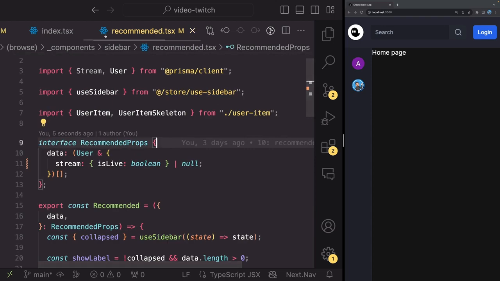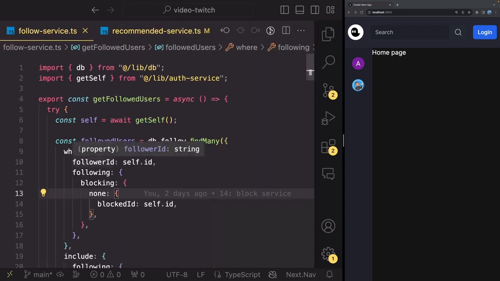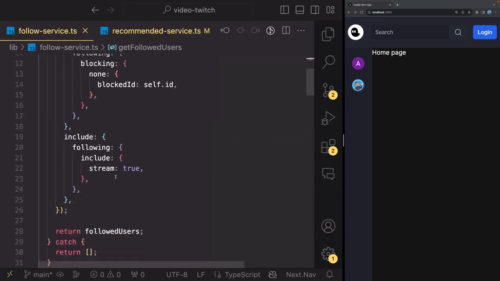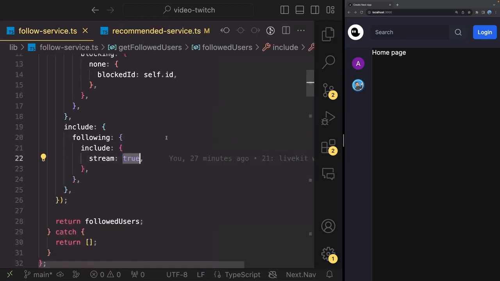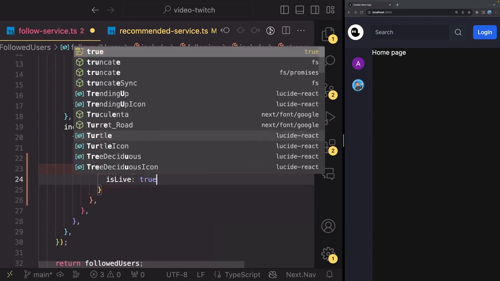Great, so let's do the same thing inside of the follow service. So go inside of the follow service here, and in the get followed users, we do the same thing. We include the entire stream, right? But we are passing some sensitive information to the client. So instead, let's change this to be select is live true.